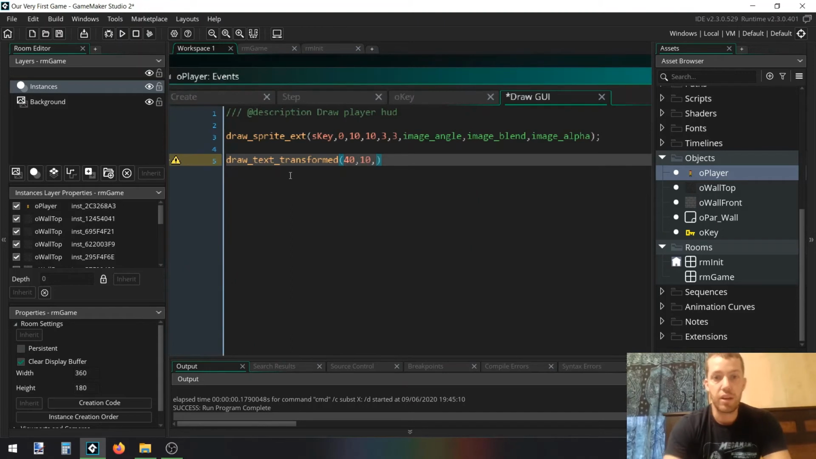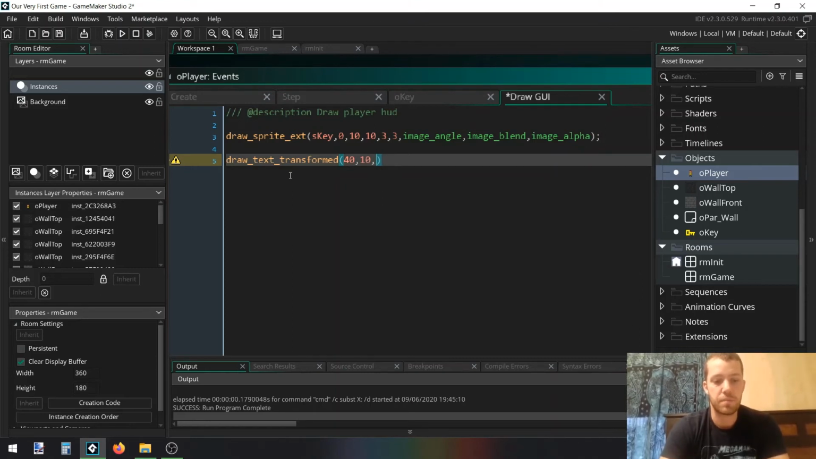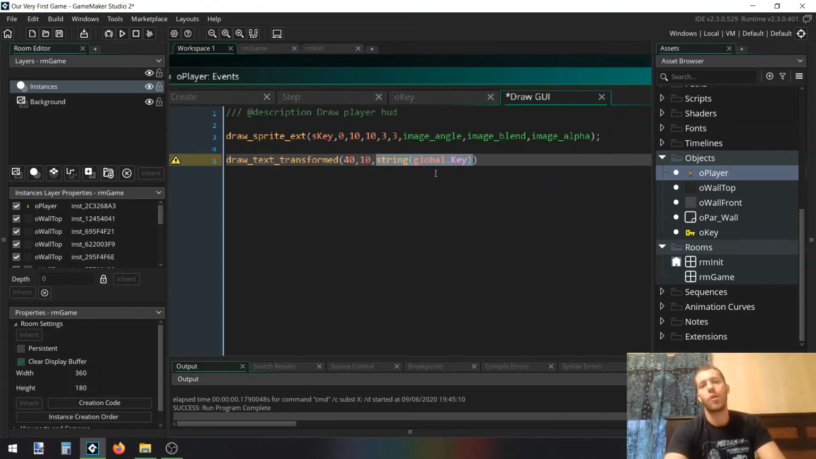The string we want is going to be global. Well, let's do this because it's not a string, it's a number. We're going to say string global dot key. So what that does is the string command tells us to draw a word of whatever variable we're putting in. So global key is a number, and it was asking for a string, so we've got to turn it into a string. String global key.